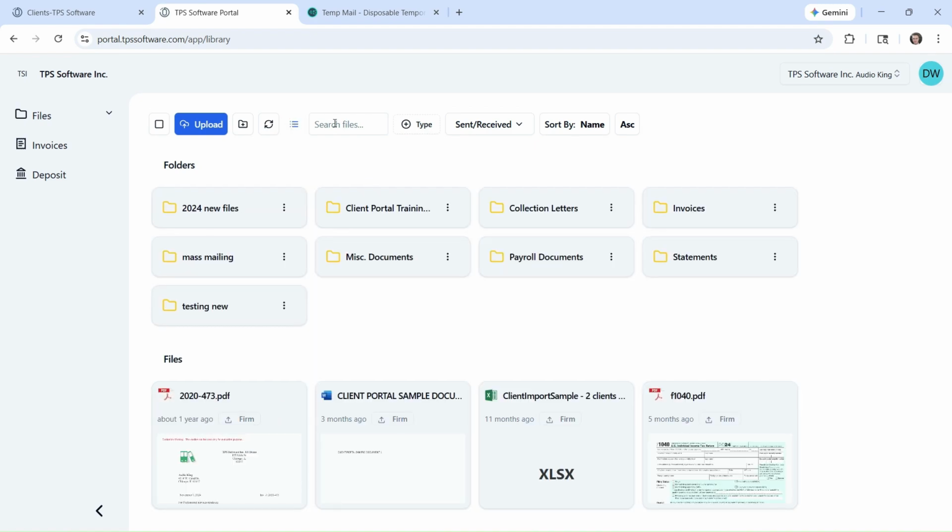If I wanted to search for a file by name, I can use the search files field here, or I can bring up just docx files, just PDF, or just Excel files by clicking on them here. Right now I'm showing all. Same thing with this drop down here. I can show sent and received as I am now. If I wanted to see just the ones that I've sent to the accountant, I can click on sent, or just the ones that I've received from the accountant.